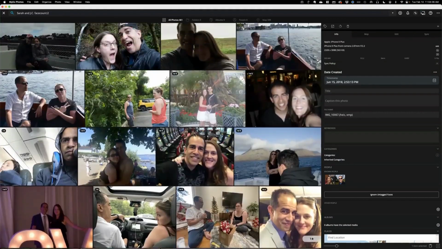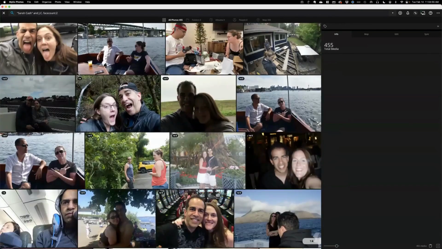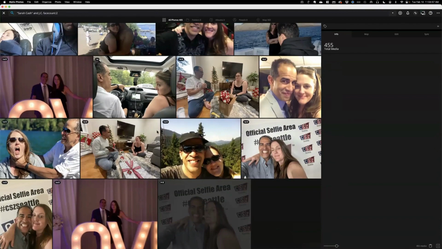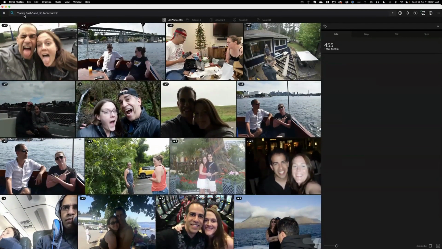So we can narrow this down even more. Of course, I could get very precise about the search string. And this is not a coffee break about searching, so I don't want to get too involved. But if I wanted to specifically say Sarah Cash, which is my wife's name, that would eliminate photos that have other people in them. And notice I put that in between quotes. But this is getting to be too much.